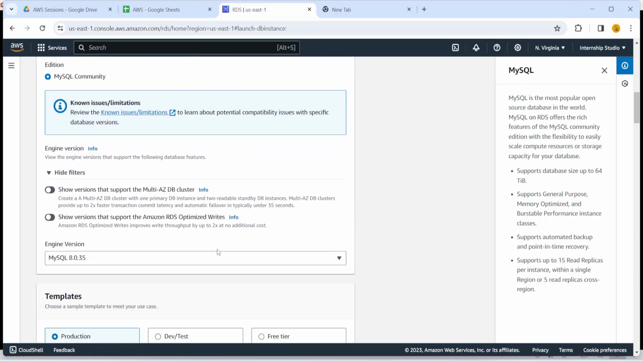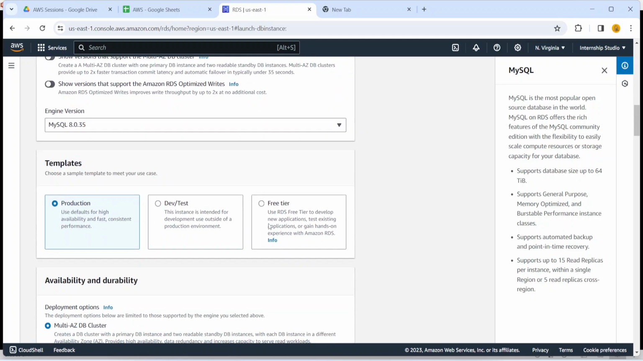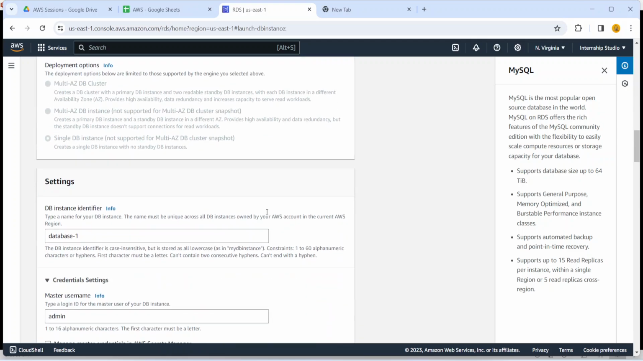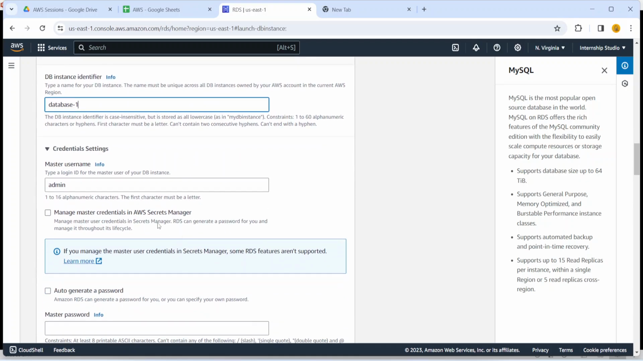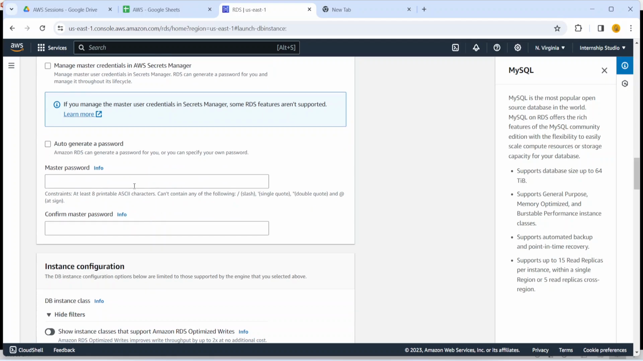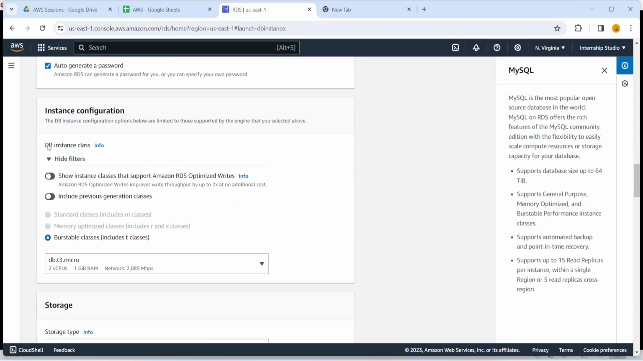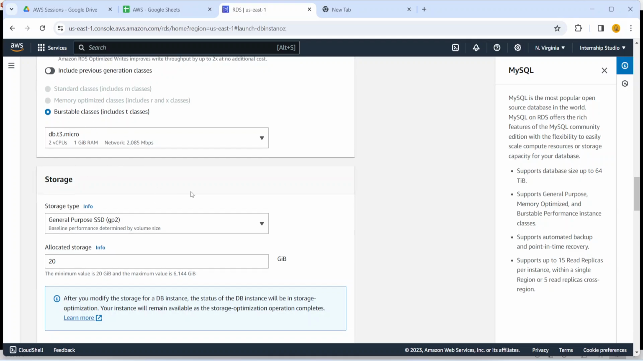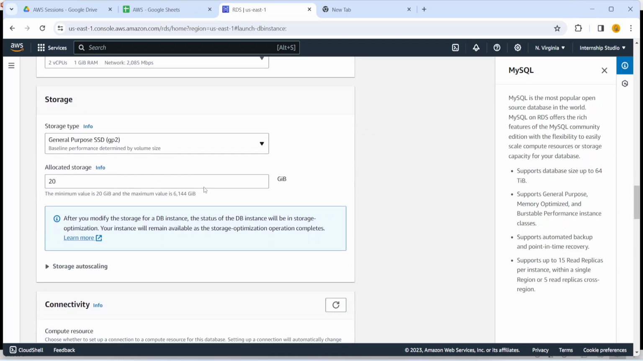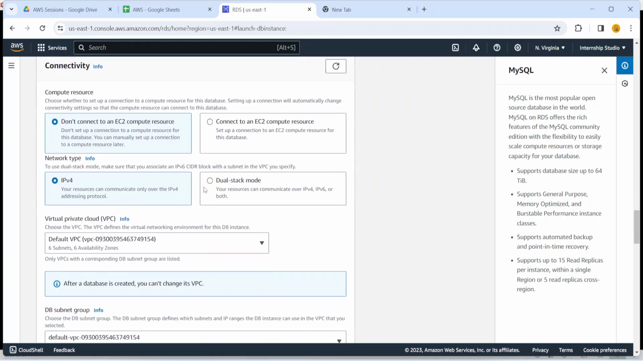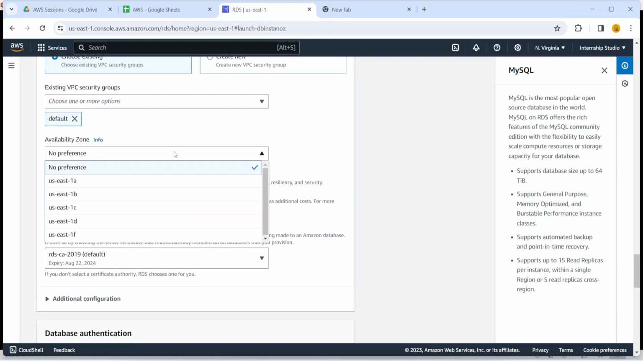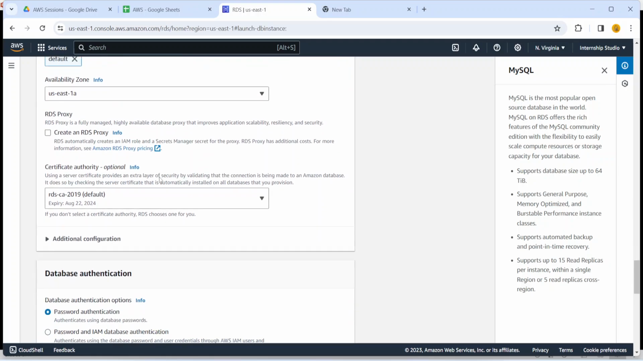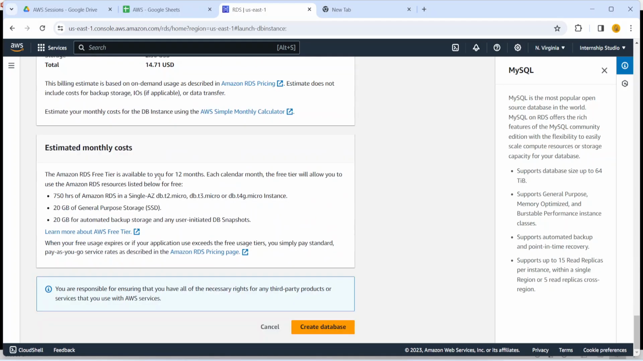I think all the operations will be the same as earlier. I'll just go for free tier. Then again database one, I'll keep the name as it is, database one. Auto generate a password again. All the configuration would be the same. Then for availability zone preference, again I'll go with 1A. Then we'll go ahead and create this database again.